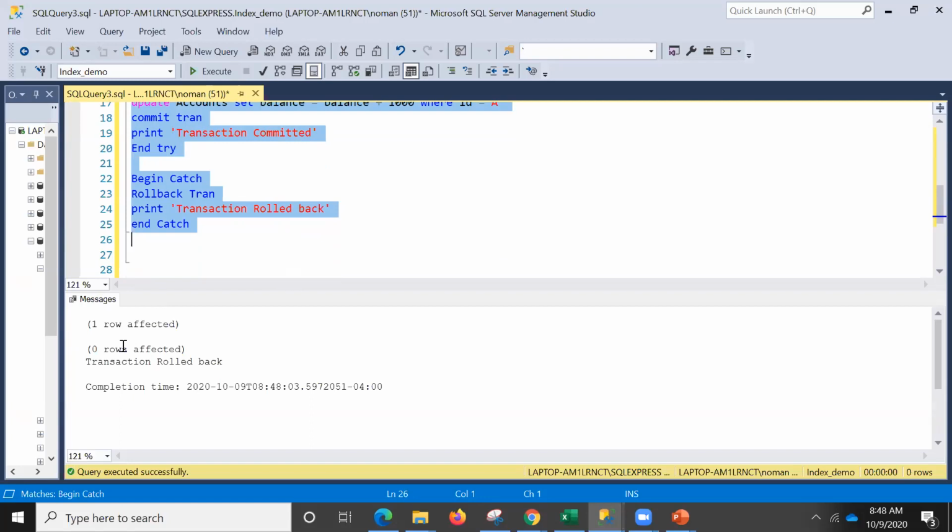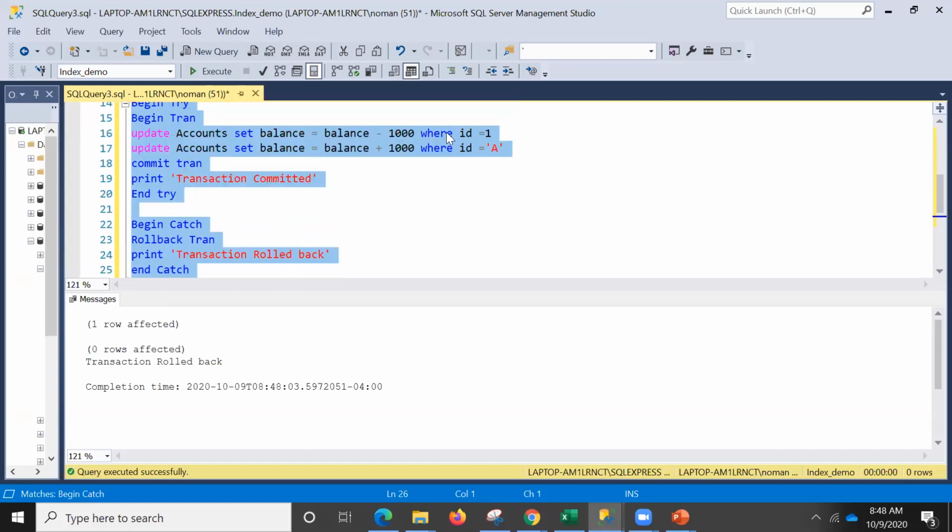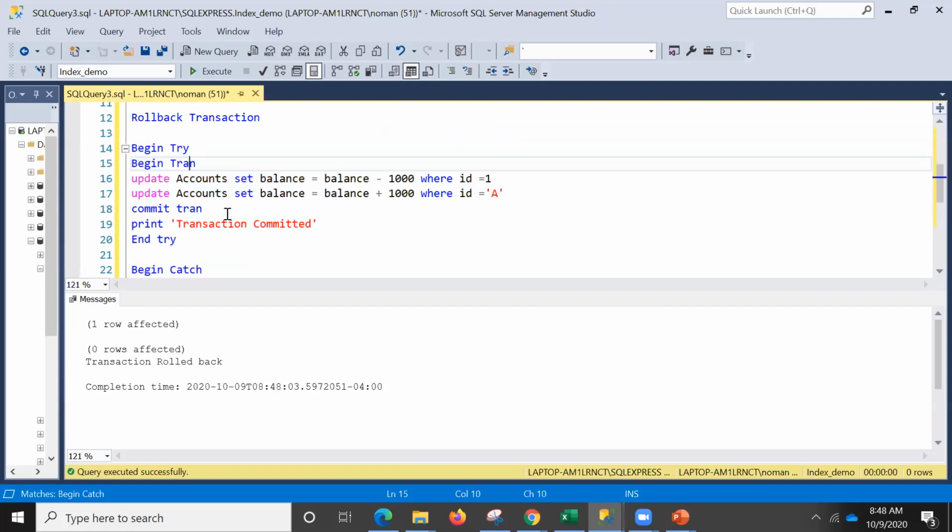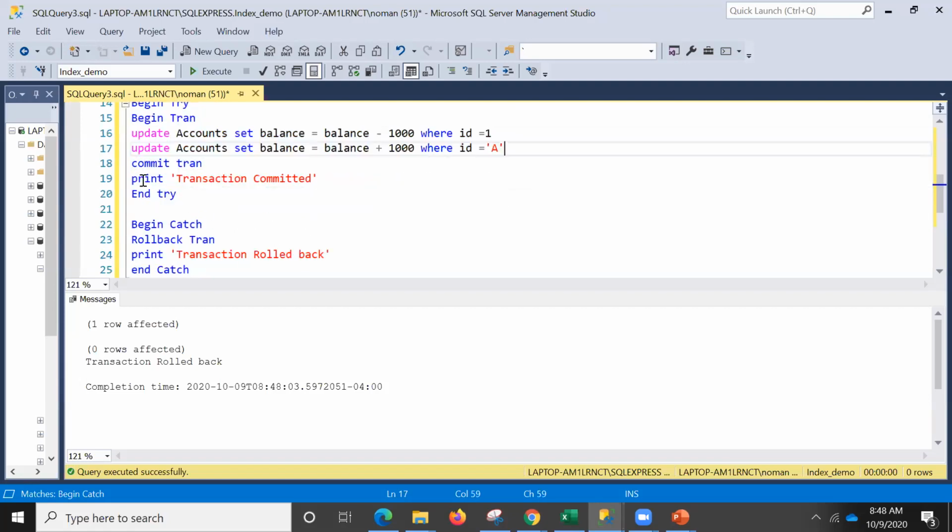So it says one row affected, zero affected, and then you see transaction rolled back. Now what is happening is that the first row worked fine, the second row started, and here it found an error. Why? Because ID is not an integer. ID has been given as a char, a character. So when the failure occurred here, it was inside a try block. When a failure occurred over here, it went to the catch, and it said rollback transaction.